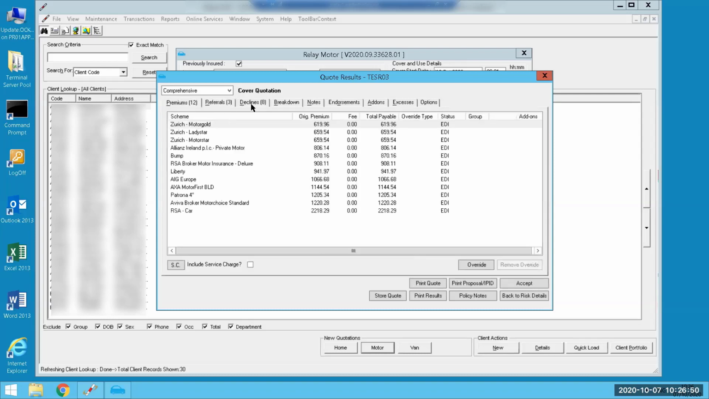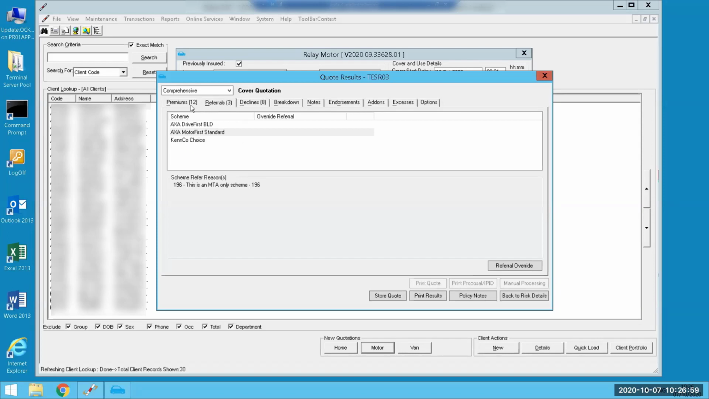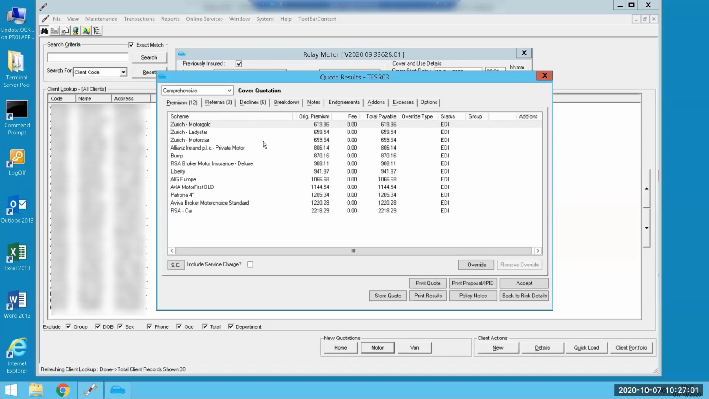Most people don't bother with referrals and declines unless that referrals and declines number is quite big. So if I saw a lot of your main schemes over here, it generally means they've too many claims, they're just a bad risk, or maybe you've just ticked something in error. If you need to get back, just click back to risk details, and then you can get back to the screens that you were in previously and make changes.